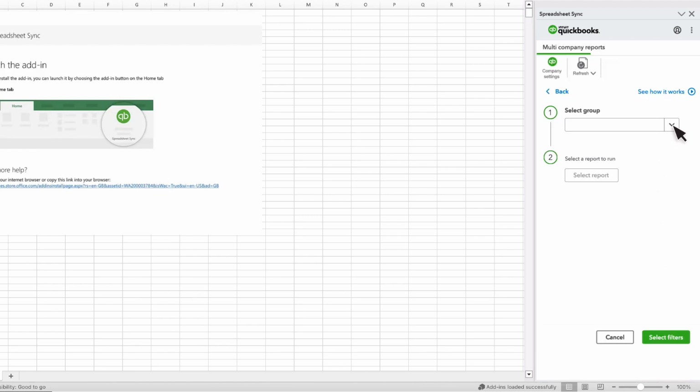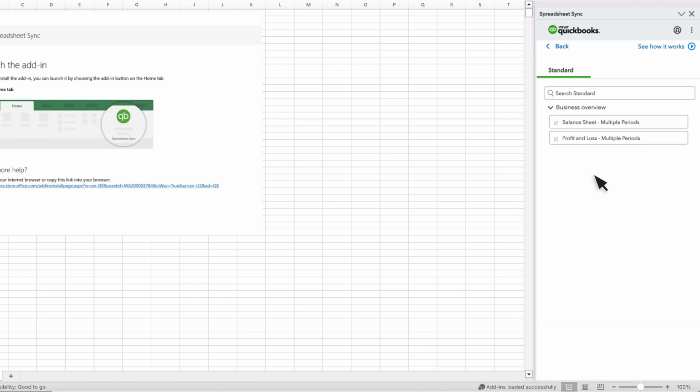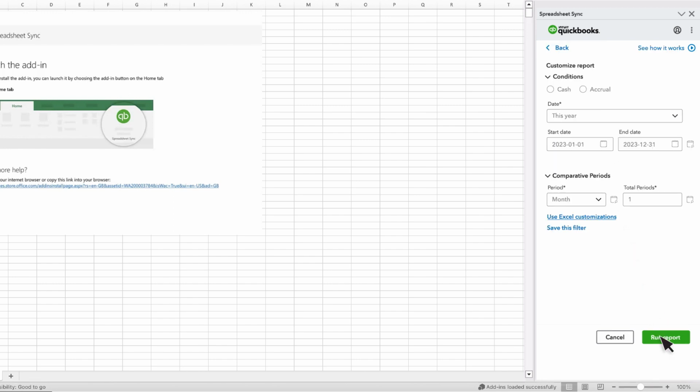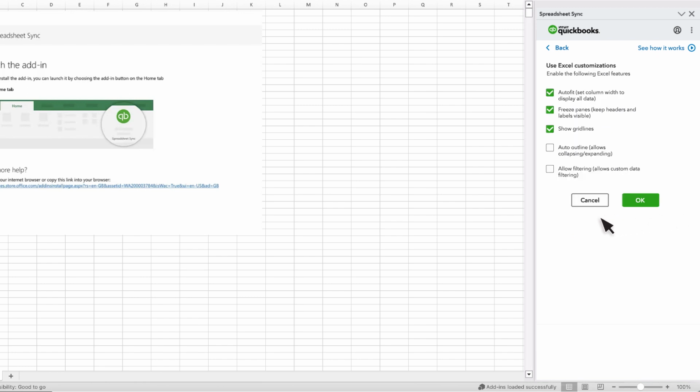Then select the group. Select Report. Select the report you want to run for all of the companies in the group. Then select Filters. From here you choose the accounting basis, date range, and also add columns to compare different periods. You can also customize how Excel presents your reports with these options.